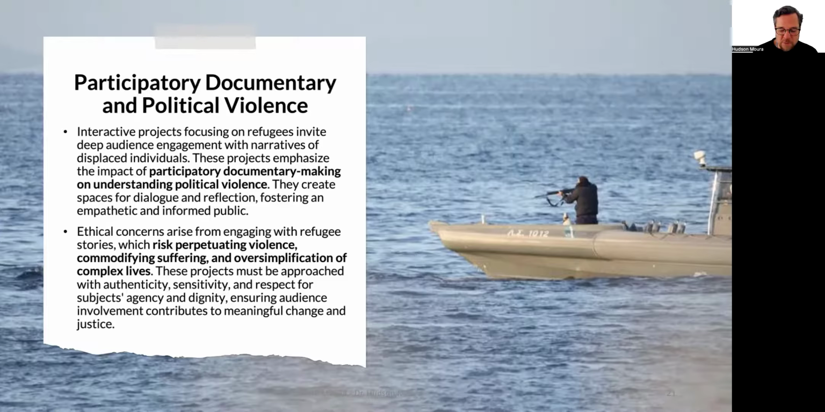The balance between providing a rich, exploratory environment and ensuring that this engagement leads to meaningful reflection and action remains a key challenge for creators of interactive documentaries. In interactive documentaries, the audience is placed in a position where they must navigate ethical choices and confront the realities of political violence. This engagement requires a high degree of sensitivity and responsibility.